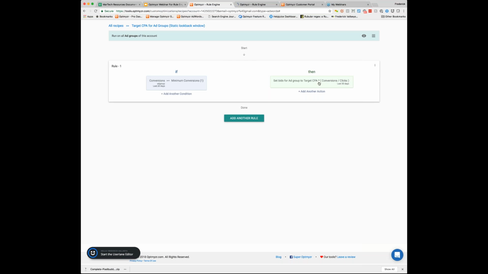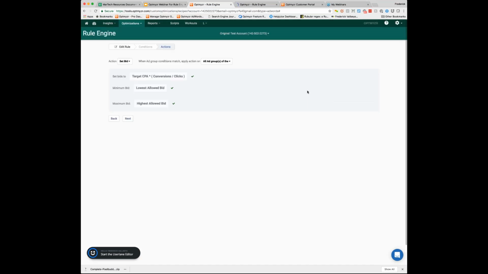Now, let me show you a little bit of how you could change this. Okay, so all of these things are clickable. You can click on this, and now you can see that we're setting the bid. We can increase the bid, decrease it. We can change the status of something, or we can also attach a label to something. But here we're doing bid setting.